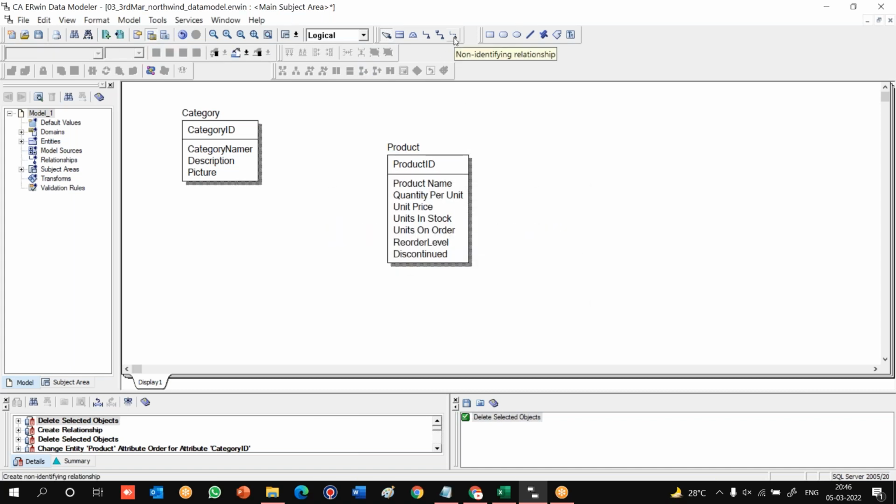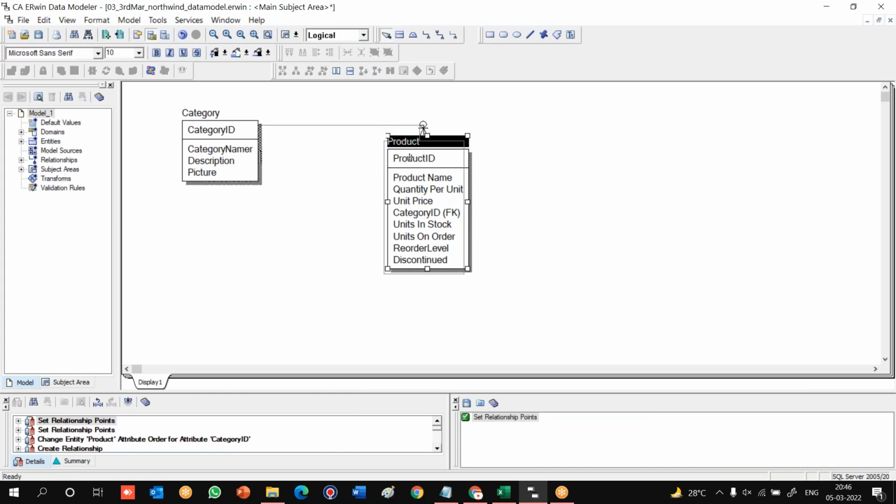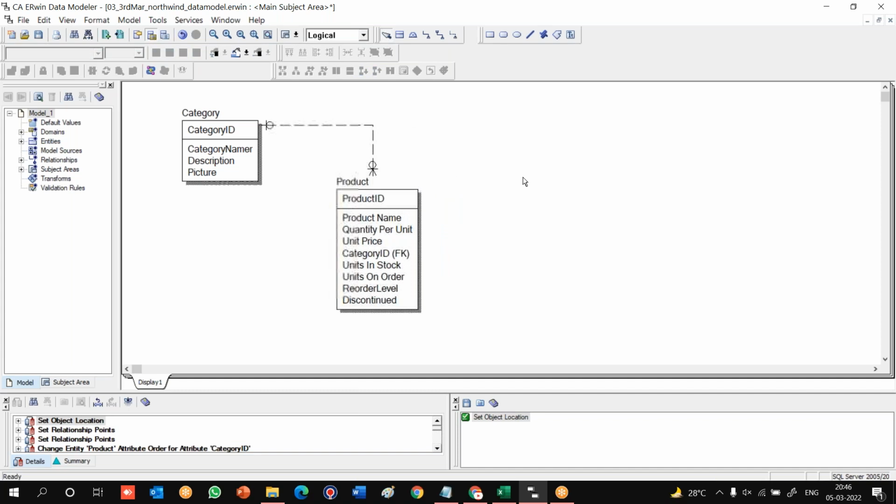So what I do, I click this non-identifying, click this category, click this product, and I drag this category ID to the fourth place here. So everyone understood this one? I'll give a minute. Please think about it and ask me if you have any questions.